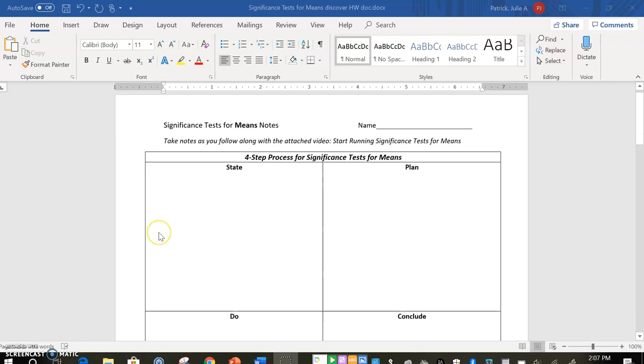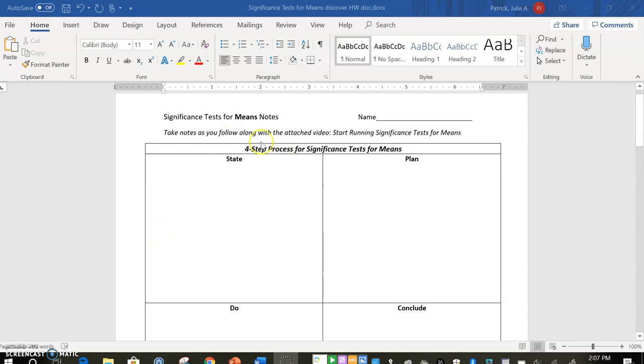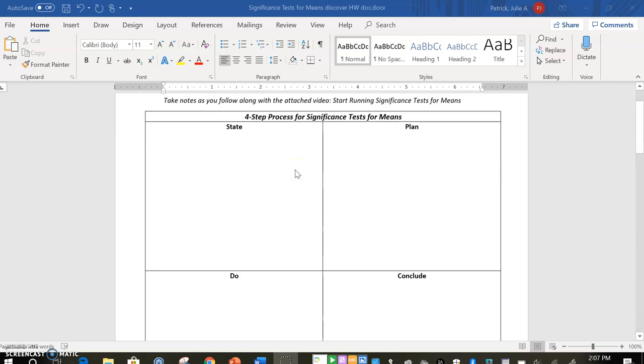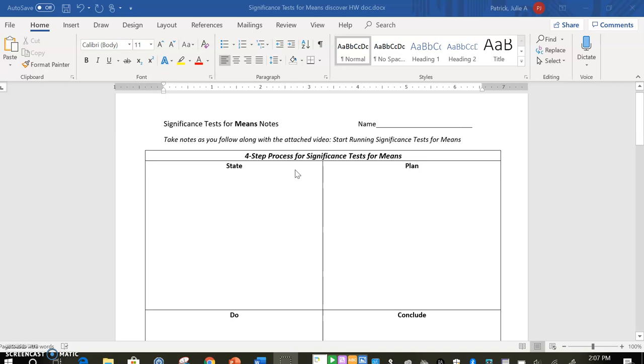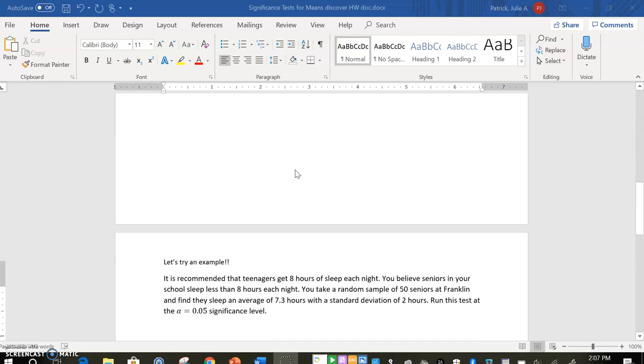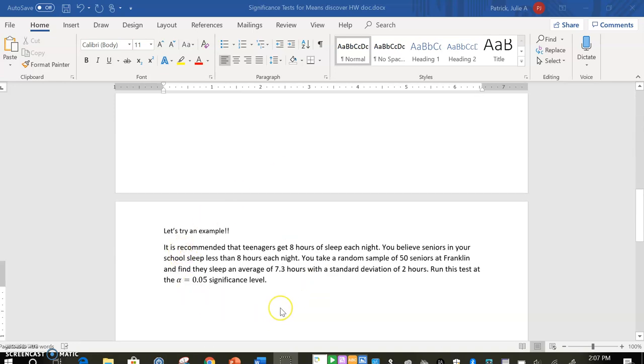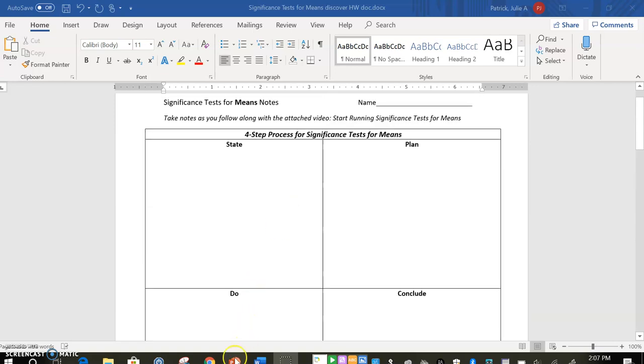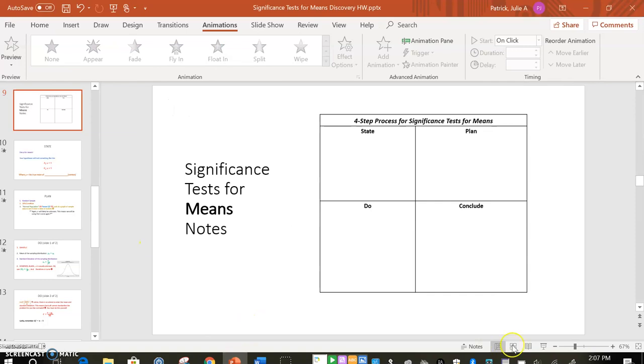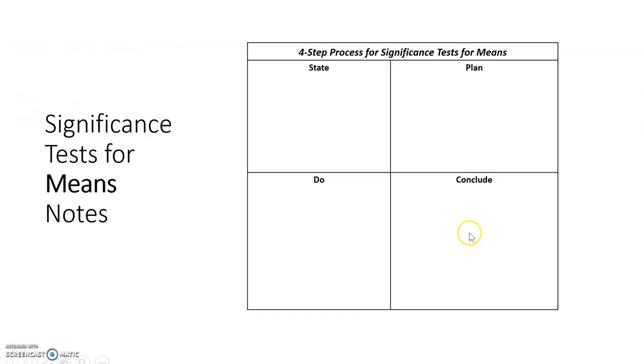So I just pulled this up because this is the note paper that I want you to print out if you have a printer. Obviously, there's really not that much to it if you just want to take notes on a piece of paper. The only thing you would be missing is this example question that we will also go through together. For simplicity, I'm going to go through it on my PowerPoint. We're going to first start with connecting this to significance tests for proportions.